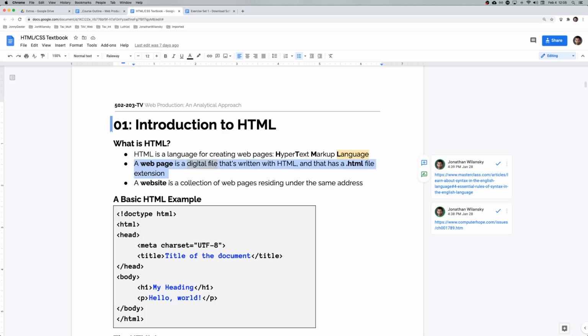A web page. So we know what web pages are. We used many of them in our lives. You browse them on your phone, you might browse them on your computer. Let's get into a technical definition of what a web page is.